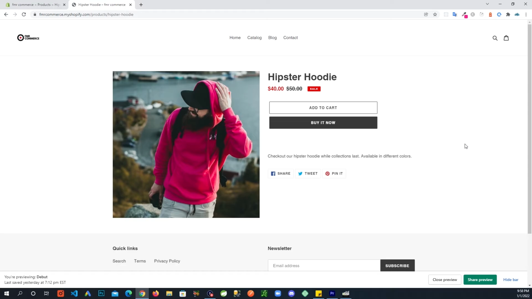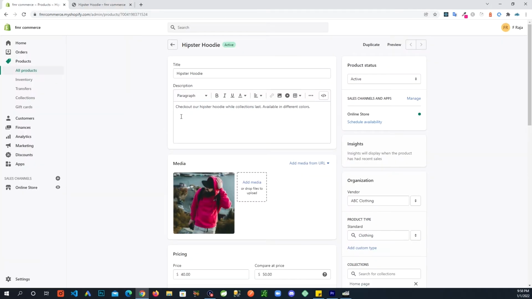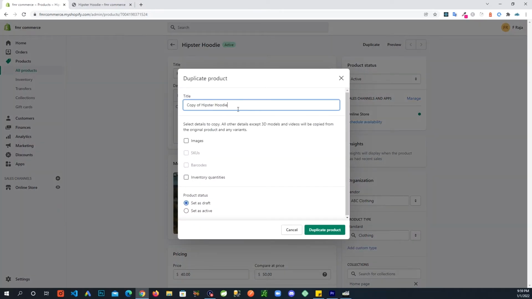Now let's quickly add another product with some variations, I guess. So let's go back in here, and what we can do is duplicate. This is pretty useful if you want to save time. A lot of these fields you think are the same, you can just duplicate it. Of course, title you'll have to change because it's going to be the same.